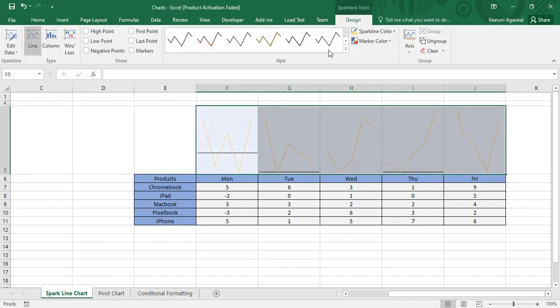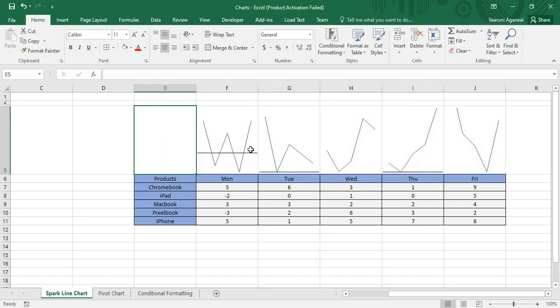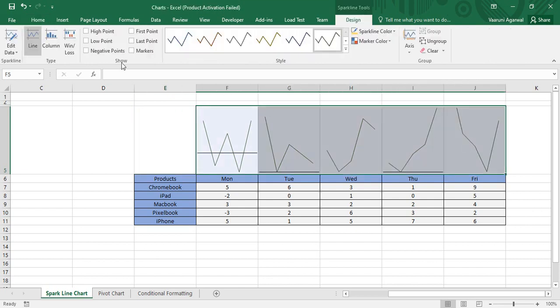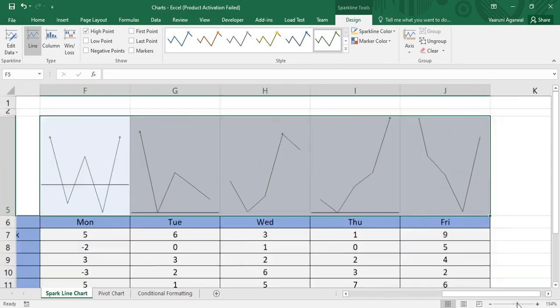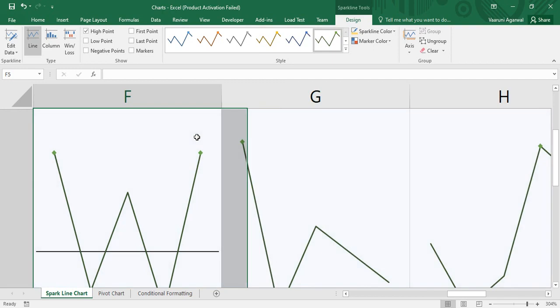But if you want, you can just change it to some different colors, say this color. So this is this different color of line chart, which is more visible. And similarly, as in the column chart, you can also just click on these high points. So all these high points would be depicted. If I could just zoom in a little bit, then you can see that all these high points are now visible. They are actually being marked like this.